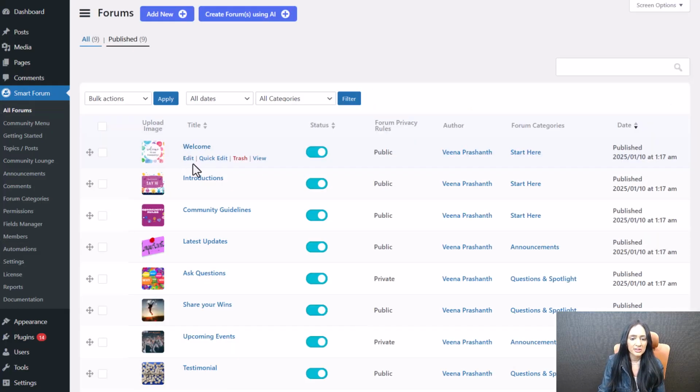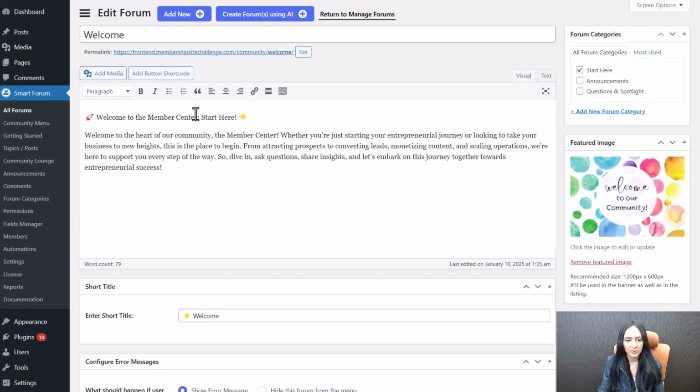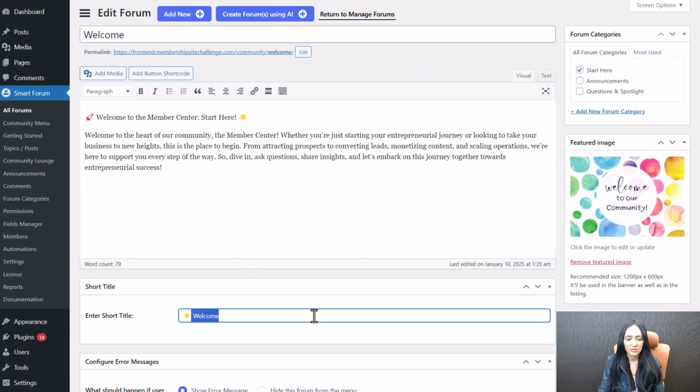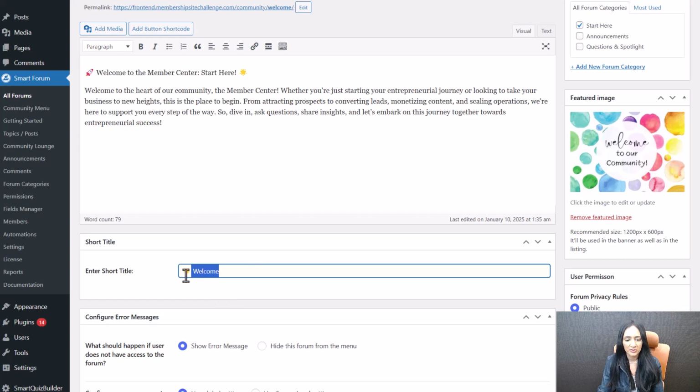Well, let me click on this welcome forum for a second. Let me show you how it works. So this is the content. You can update it here. Short title, this is the one that shows in the menu, not the long one. The short one is what's going to show in the left side menu. You can add whatever you want here.